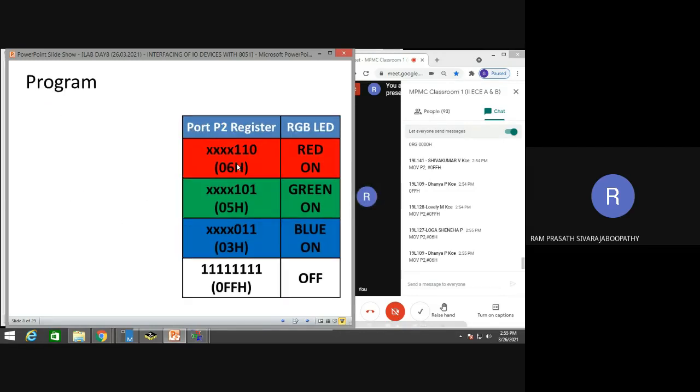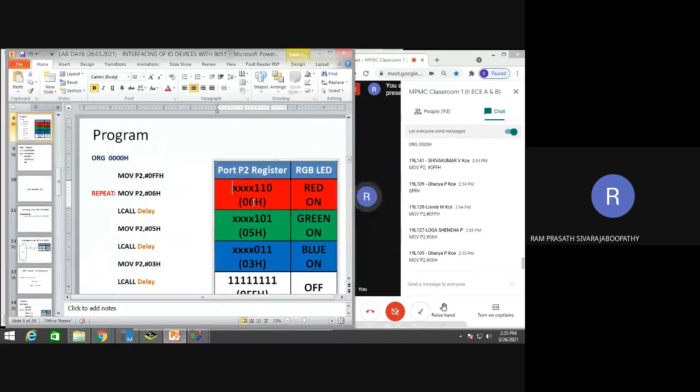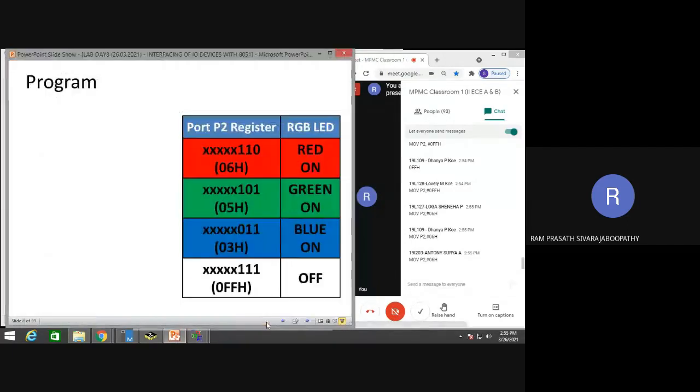Fine. Sorry, there is a mistake here. So 5 must be there, 5 don't-care bits must be there. So here also you can have it like this. Yes, that's it. So what do we have to write? 06 on port 2. Fine.